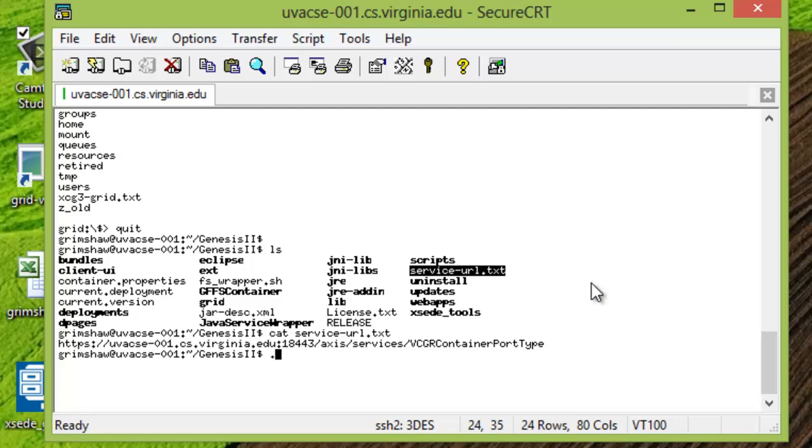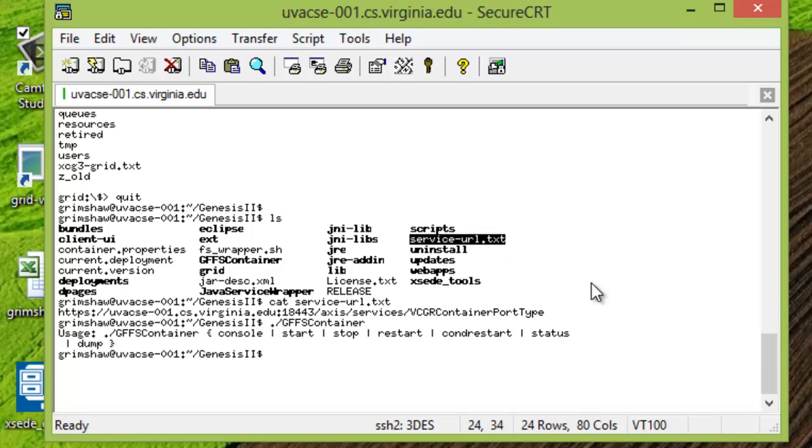So to start up the container, what we do is we type ./gffs container, and this is a shell script. And I'm just going to hit carriage return. It will give us the usage where we can basically say I want to start it in the console, I want to start it, I want to stop it, I want to restart it, or I want to check the status or dump.